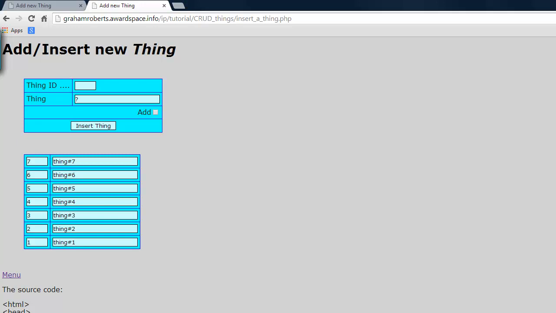Hello, Graham Roberts here. Right, the next thing we need to do to CRUD our table, create, read, update and delete, is to update it. Now, you can't really modify a record until it's in there.